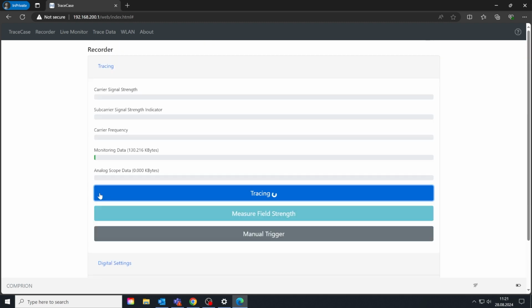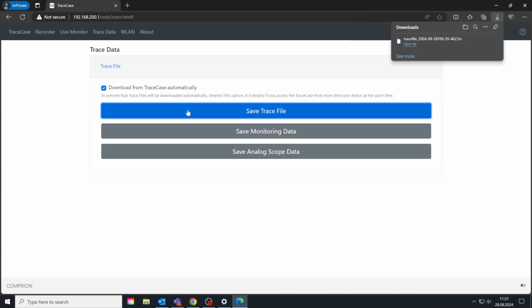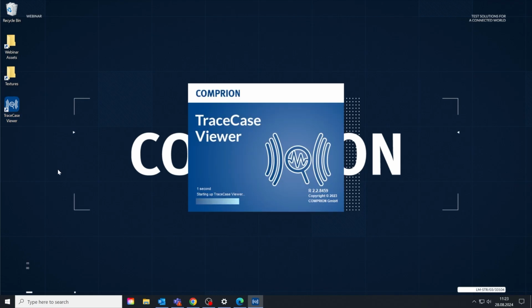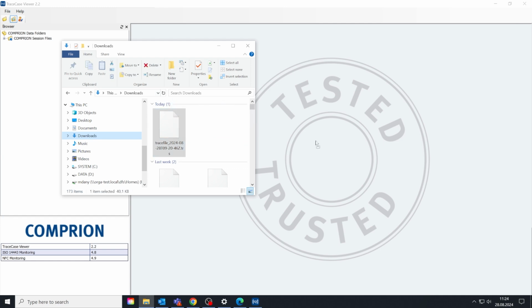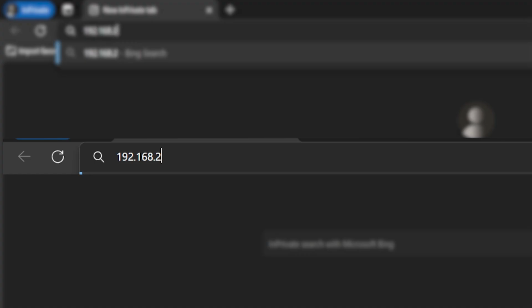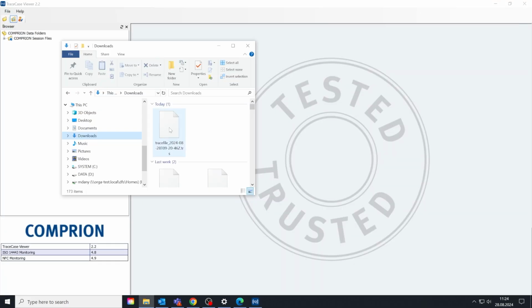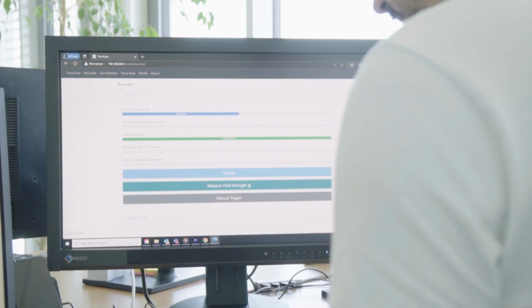Now, after we're done tracing, navigate to the Trace Data menu and save the trace file to your PC. From here, we can load the trace file that we just downloaded into the TraceCase viewer for further analysis. And that's already it. No extra software, easy to set up, immediate results, easy data implementation. That's the TraceCase web interface for you.